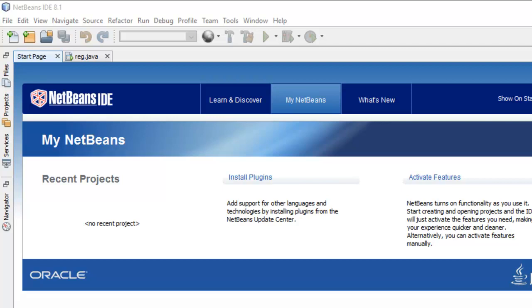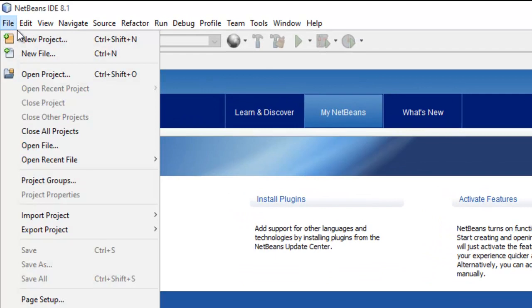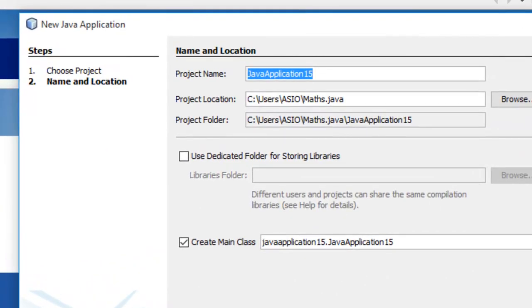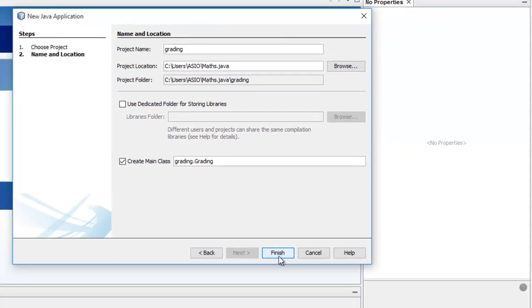So let's get started. The first and foremost thing, you have to open up your NetBeans IDE. Then come to File, New Project, Java Application. Click Next. Let us name this school, or let's say grading system. Let's call it grading. So if you're done, come and finish here. Now we are going to start the real code.